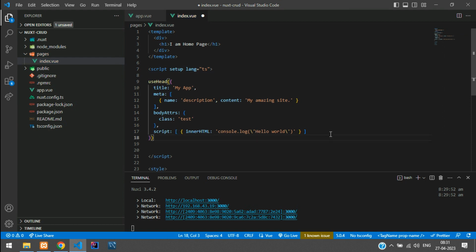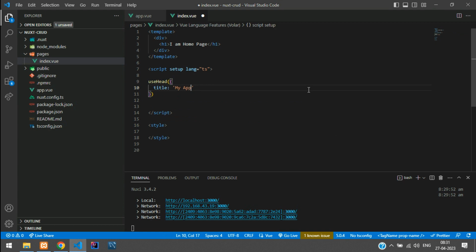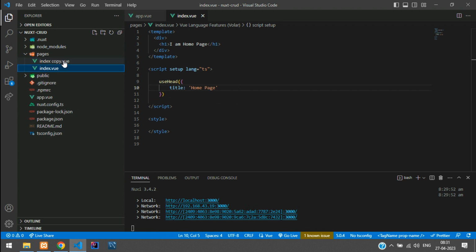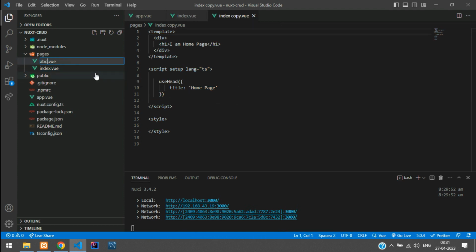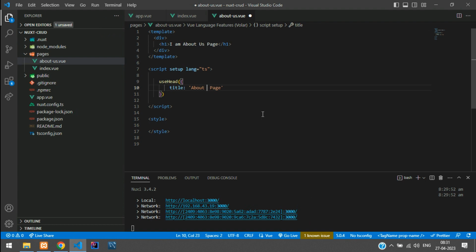All set guys. So I don't want this script body meta because I'm going to use a default one, home page. All set. Let's save it guys, and same way you're going to create for the about us page also. Let me copy and paste and rename the file as about-s, about us. Okay, and here you change that about us, and here also about us. Let's save it.